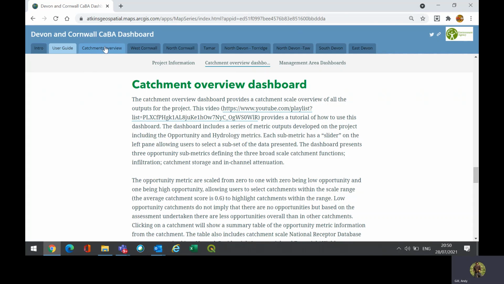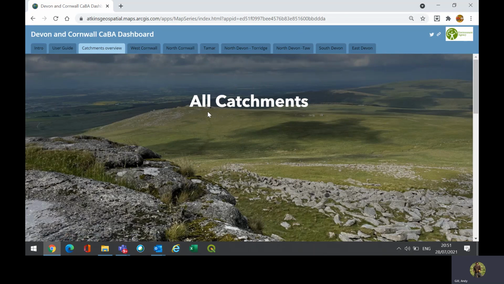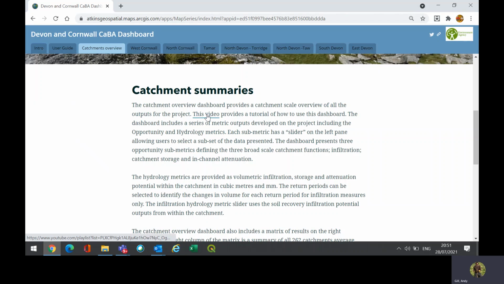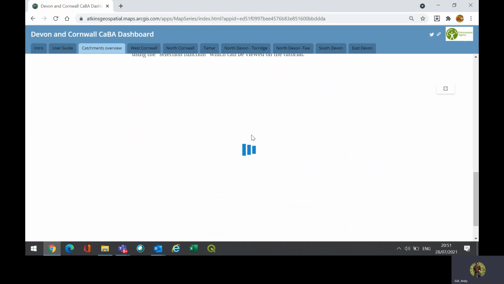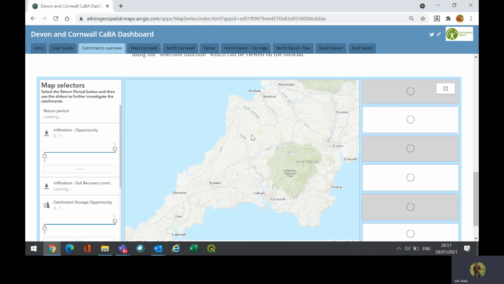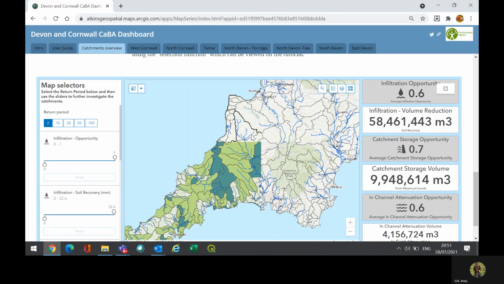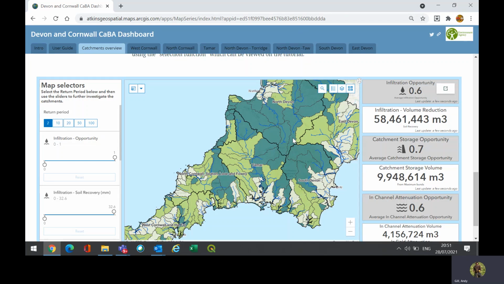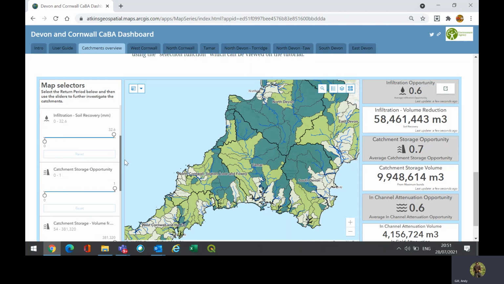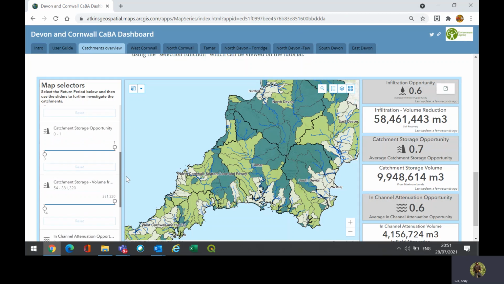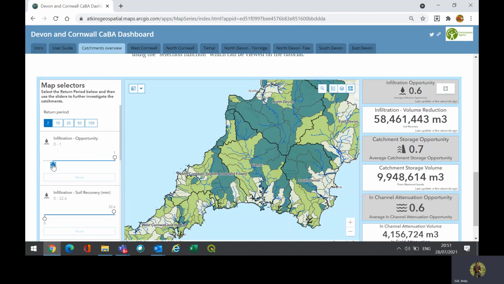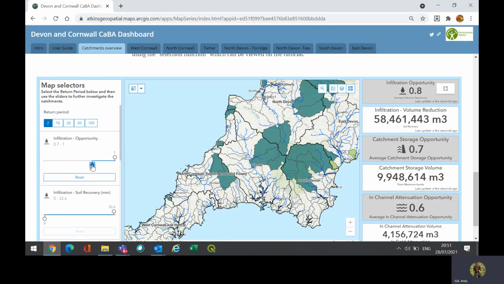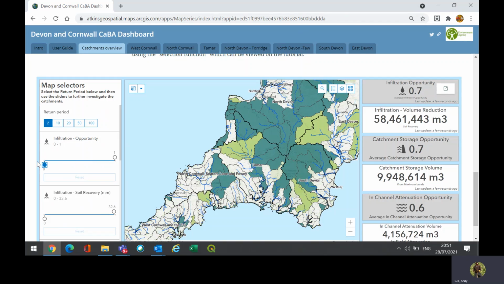So if I jump to the catchments overview dashboard and I scroll down, there's the video to the catchment overview dashboard, and I keep going down and wait a little bit, lots of data, and then it will load up. And here you've got a series of outputs from the project. You've got the opportunity metric outputs, and you've got the hydrology metric outputs. And for each of the outputs, we have a slider on the left-hand side here, and you can use the sliders to screen in and screen out different data sets.